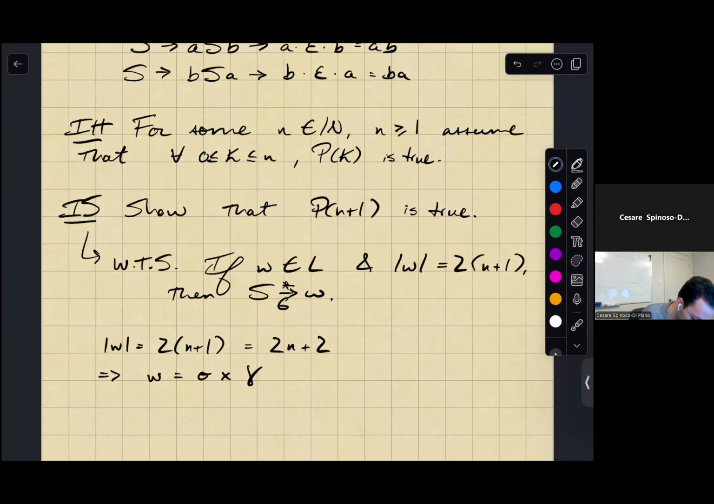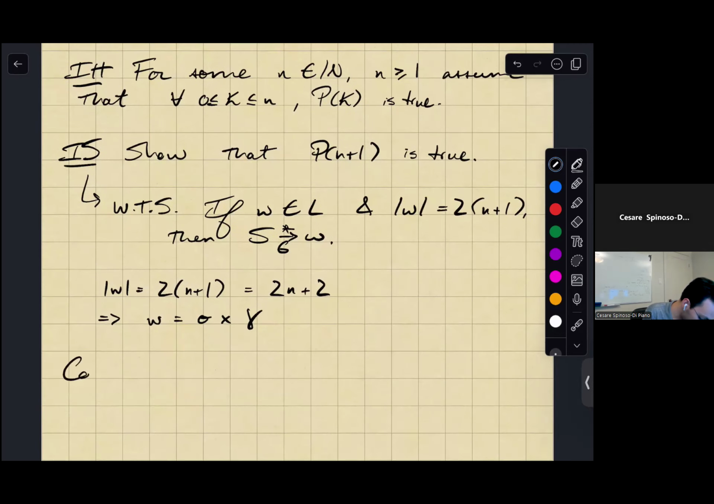Where x is some substring, okay? So why is this useful? Why is it useful for me to re-represent W in this way? Well, the usefulness of this representation is that I can break it down into cases now, right? So now I can use cases.